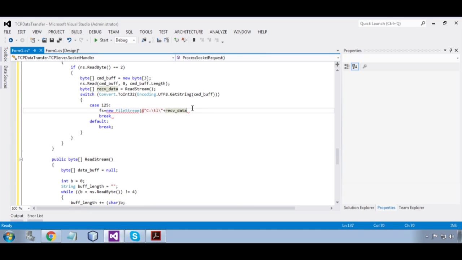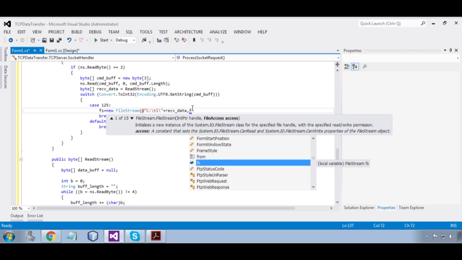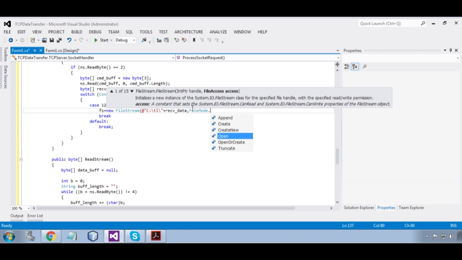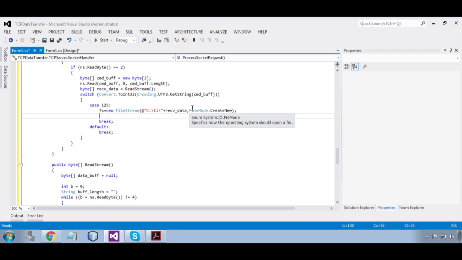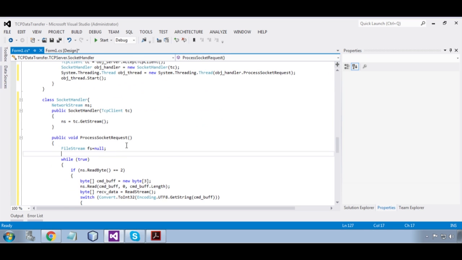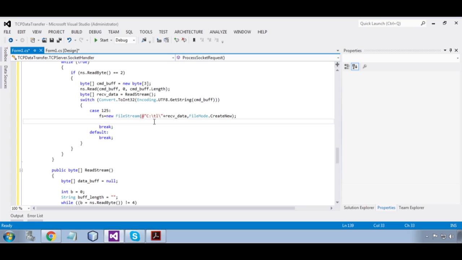Okay, now comma, FileMode.CreateNew. Now we are going to declare a file pointer variable, long currentFilePointer is equal to 0. Now send the current file pointer to the client, ns.Write.